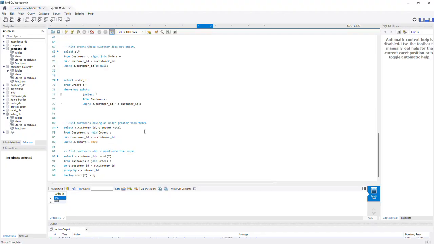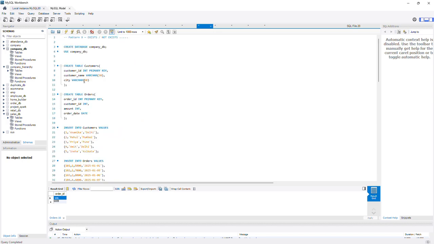Cool. Let's go ahead and solve the next problem. It is: find customers having an order greater than 6,000. So here, the corresponding amount, if greater than 6,000, we will take that customer ID. So what we'll do is use where exists.